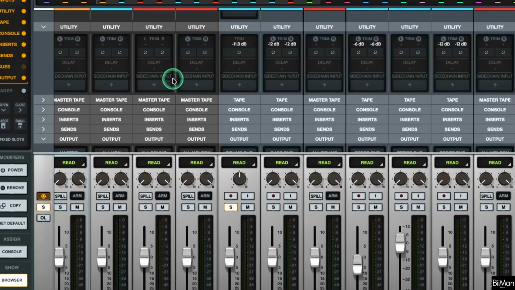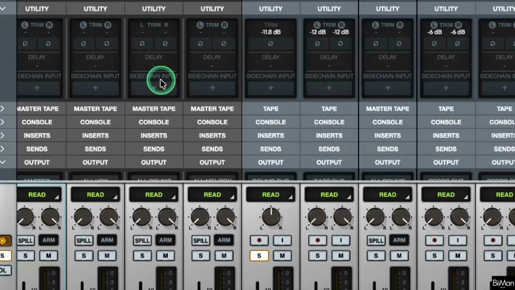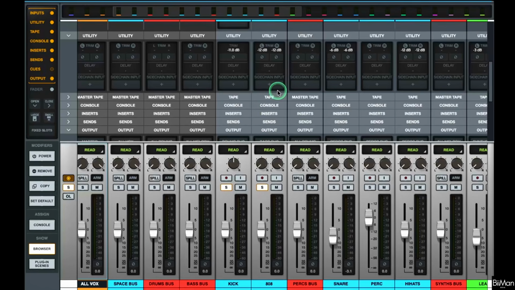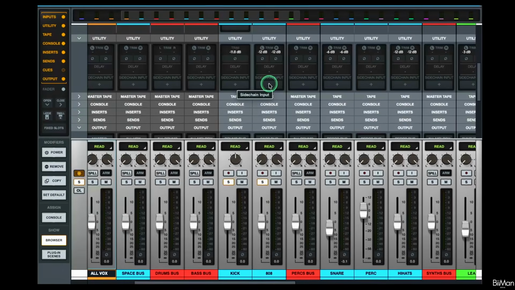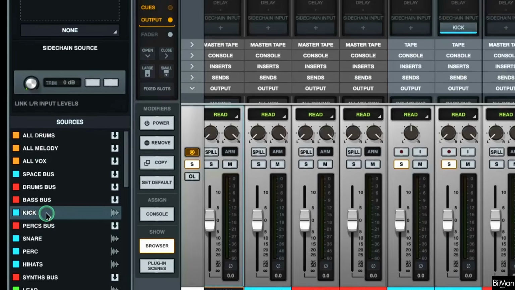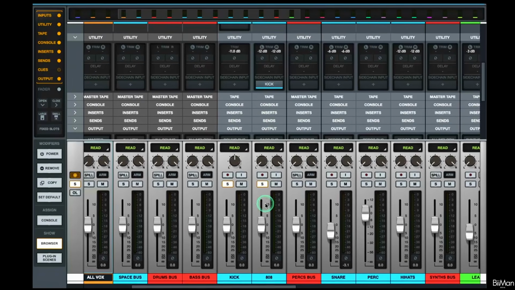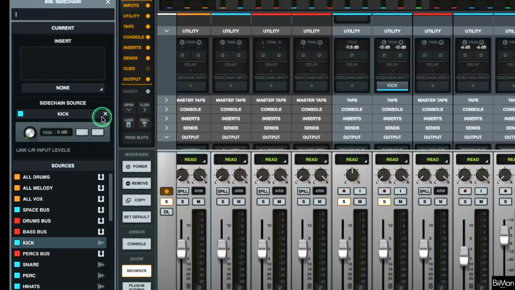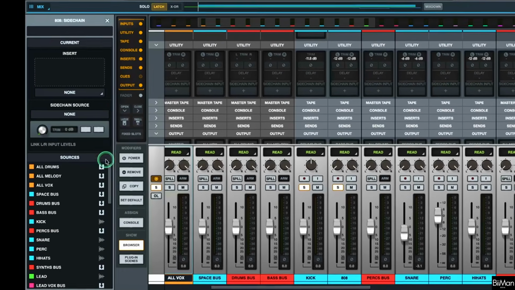With the utility, you can also engage the sidechain input. Let's say you want to sidechain the kick to the 808. You simply click on this plus sign here, and in the extreme left over here, you then select the kick. You see? This lets the 808 track read the signal coming from the kick. You can then disengage over here.